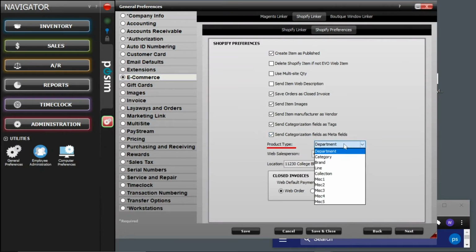Moving on. Product Type allows you to select which POSIM categorization field is uploaded as Shopify's product type. By default, it is set to send the value in department from the POSIM item card up to Shopify's product type field. Next, the Web Salesperson preference allows you to assign a POSIM salesperson to any invoice created by the linker.